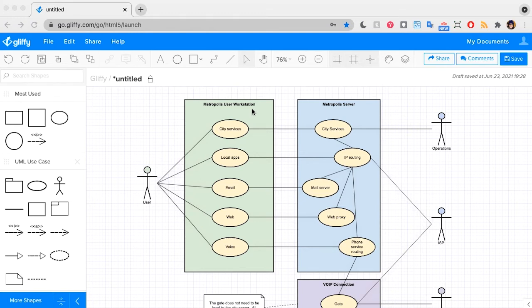So, this is an example of a use case diagram that shows how the phone and internet systems at a city government office work. You can see multiple users or actors represented with these stick figures and how they interact with systems, which are represented by these rectangles. Within each of those rectangles, you can see the use cases or the ways that the system performs for the actor. So in this case, a city employee logs into their workstation and they have access to local apps, email, the web browser, the phone, and more.